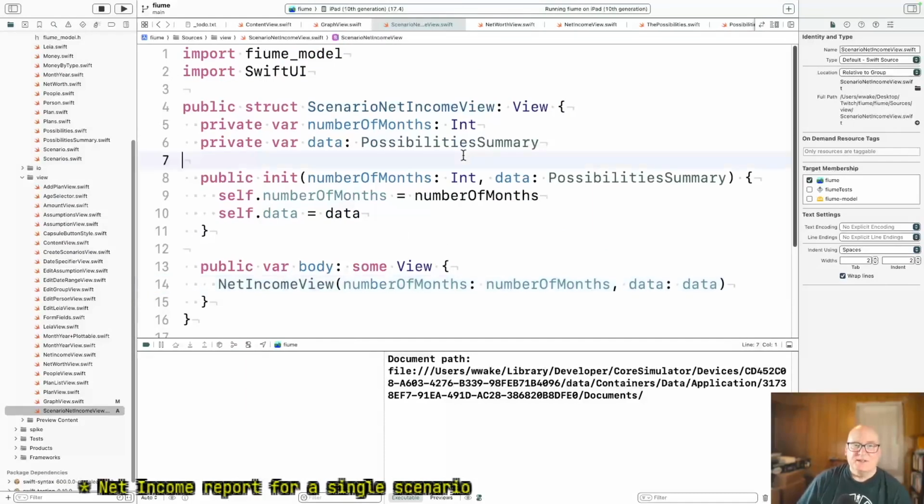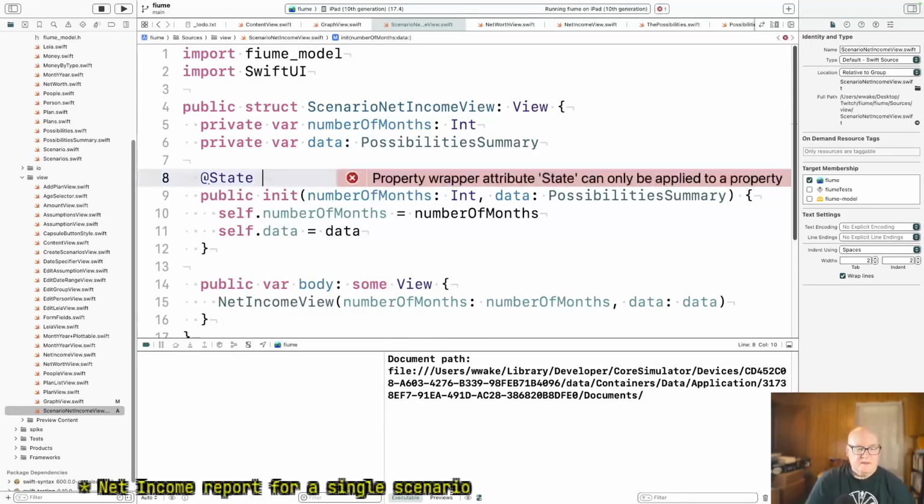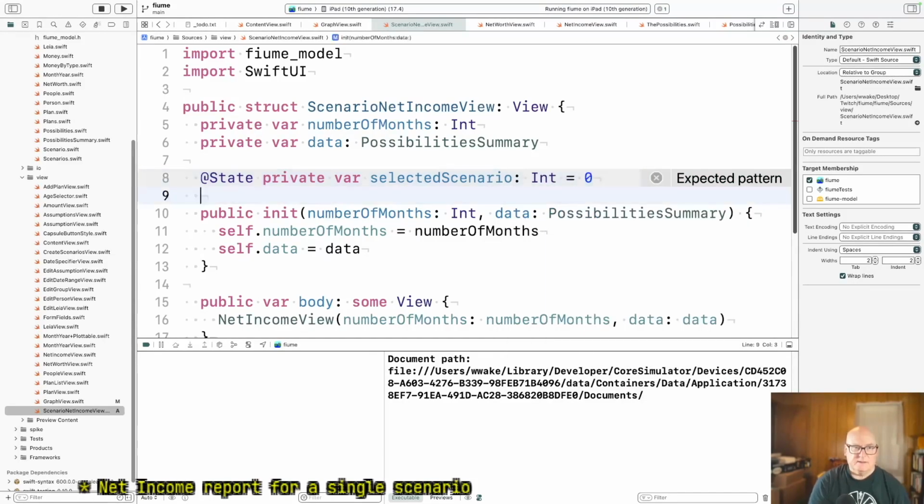Okay, so I think the big thing different is it needs some state, and well, I think it's just going to be the selected scenario, and it's just going to be an int. And let's start with 0. Okay, and so data is possibility summary.